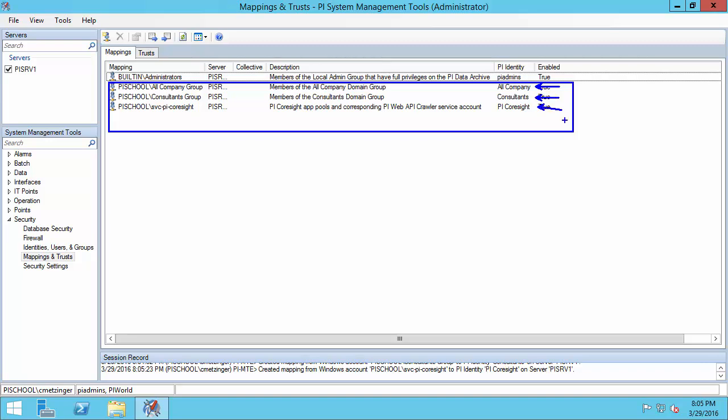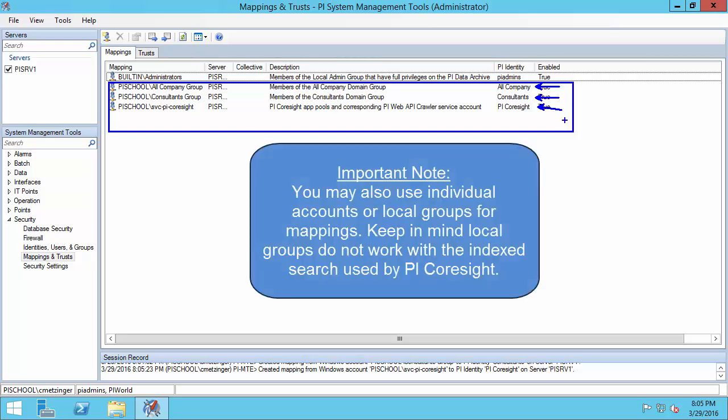If you don't have Windows domain groups that align to the permissions that you're trying to set on the PI Data Archive, what can you do? You can use individual domain users. You can also use local groups. These local groups would be set up on the PI Data Archive. Keep in mind that if you're doing mappings on a user basis, that's going to be a lot of work because you're going to have to create a lot of mappings. Groups definitely are better from a manageability perspective.